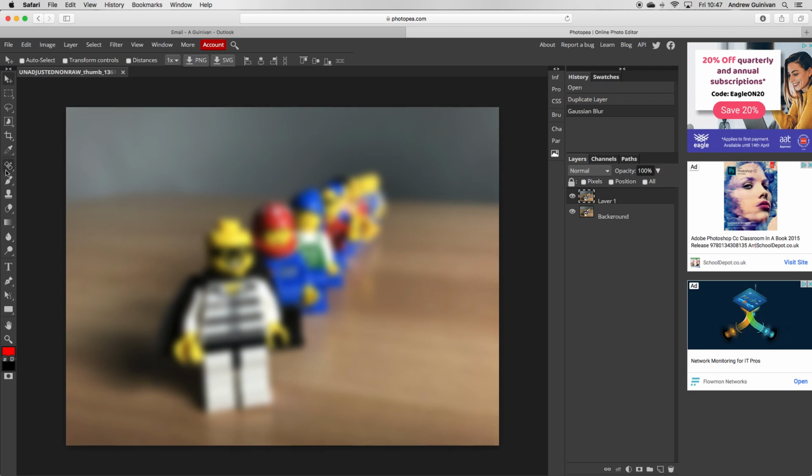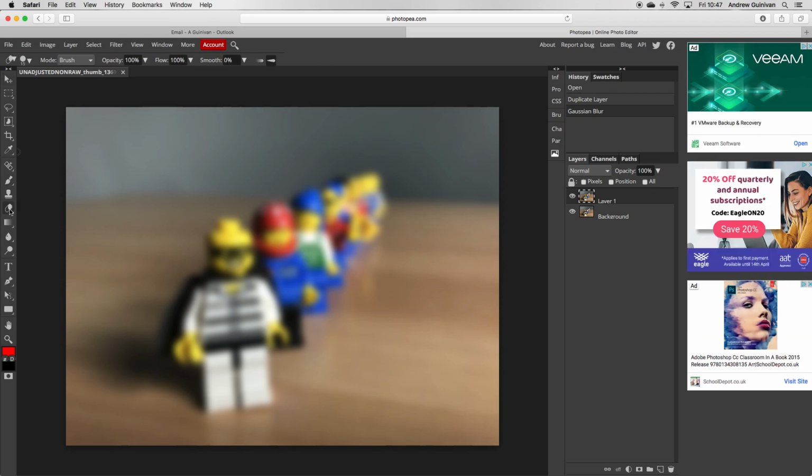And then what I'm going to do is select the Eraser tool. And I'm going to knock the opacity right down, and I'm going to go onto the type of brush, and I'm going to ensure that it's soft as opposed to hard. Then, using my square bracket keys on my keyboard, I can change the size of my brush, and what I'm going to do is start to rub through.